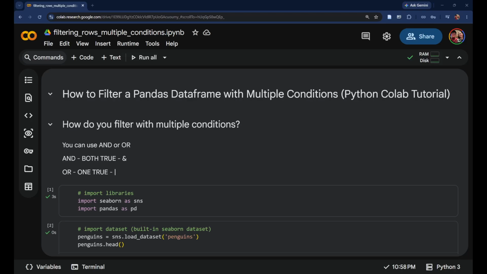In this video, I want to show you how to filter a Pandas data frame with multiple conditions. This is whenever you're going to be looking for multiple things to be satisfied for those rows to show up in the data set you're looking at. And we're going to do some coding in Python here in Google Colab.